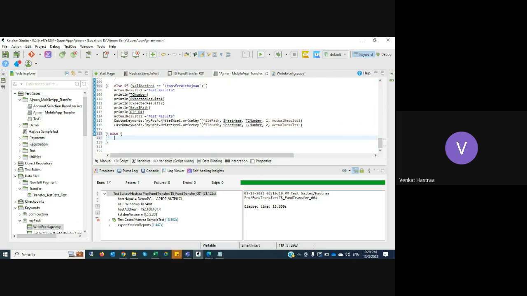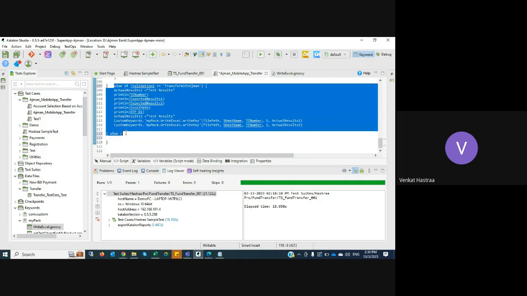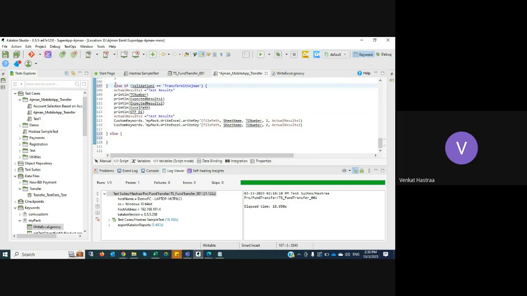So we don't want to execute those particular steps. That is why I'm giving a condition and we are skipping the steps. Based on the condition, whatever we are giving in the validation column of the Excel file, it will execute only that particular block of steps. Okay, it won't run the remaining. Based on the condition only, it will work.